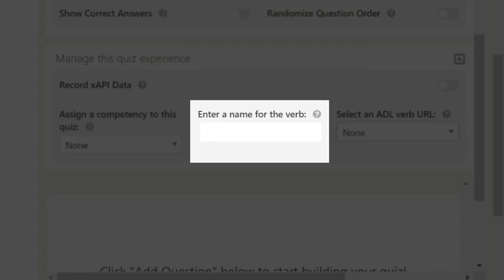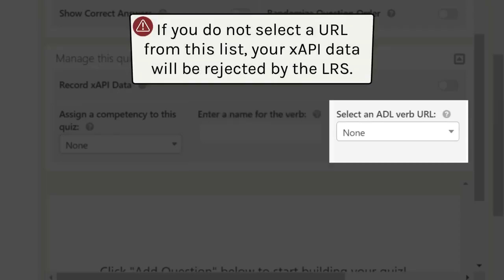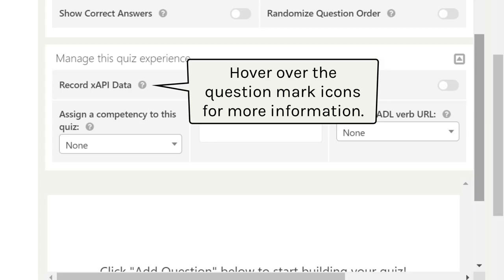Enter a name for the verb. Add an action name or phrase for the verb. This name is displayed in the statements. For example, John Doe completed Course 1. You can enter any action you wish. Select an ADL verb URL. This is a live ADL verb list, and you must select an activity ID URL. Hover over the question mark icons to learn more about these options.